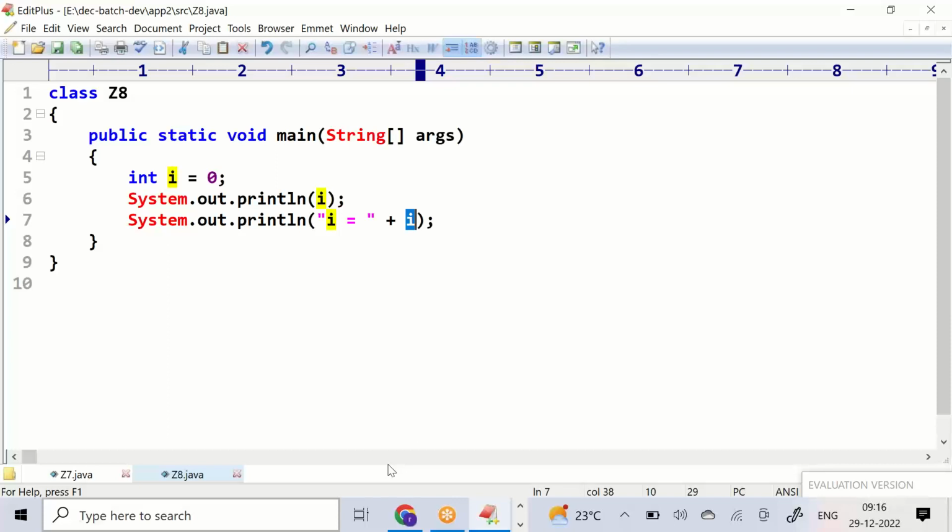What is string concatenation? String concatenation is nothing but joining both operands without any modification. In case of mathematical addition, 4 plus 5, we are not getting 45. If we get 45, then that is called concatenation. 4 plus 5, you will be getting a 9. That is a mathematical operation.